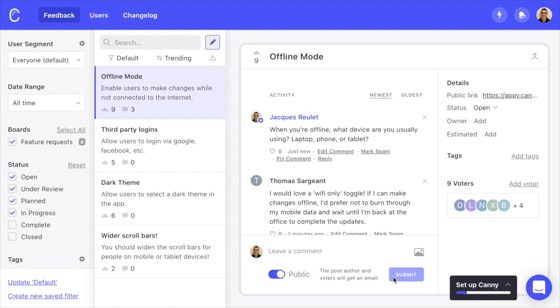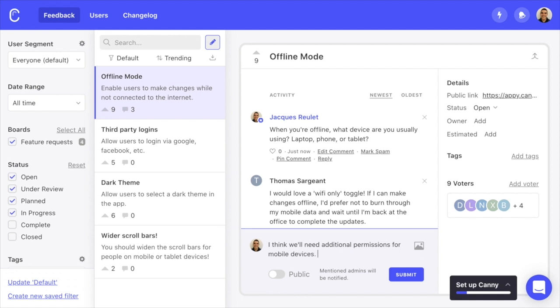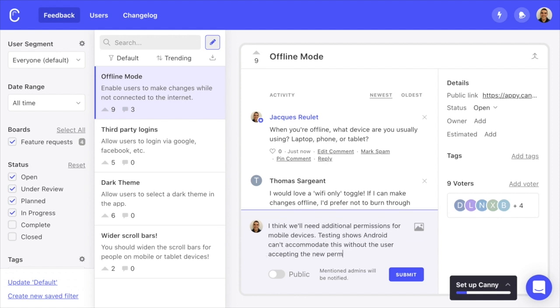If you want to discuss a post with your team, use internal comments. These are only visible to fellow Canny admins and can't be seen by users, perfect for any sensitive or technical information that doesn't make sense to share publicly.